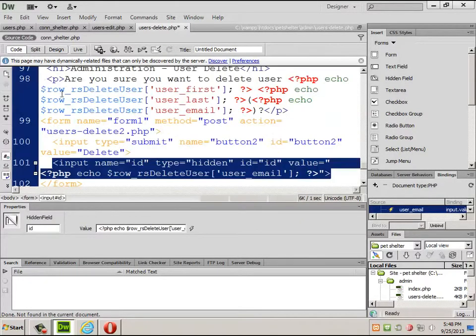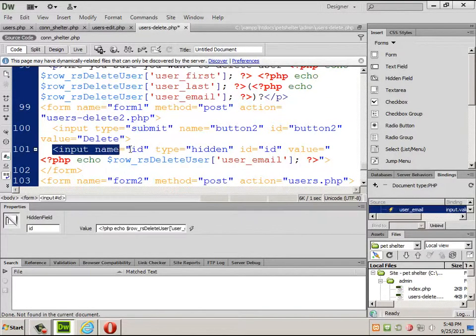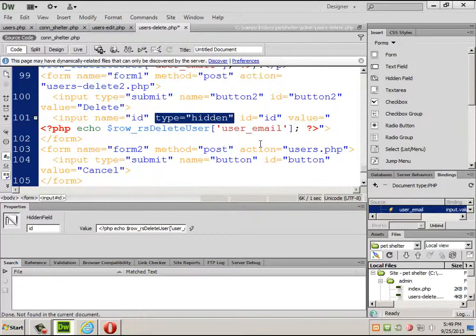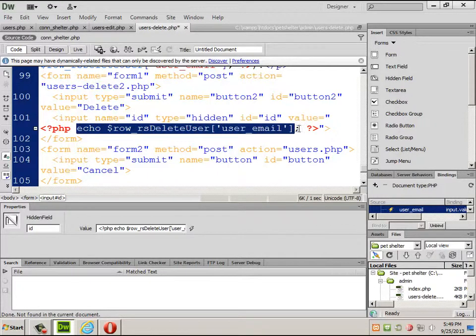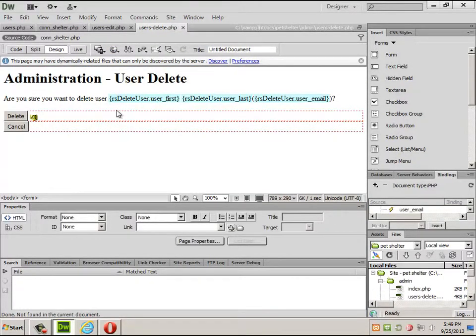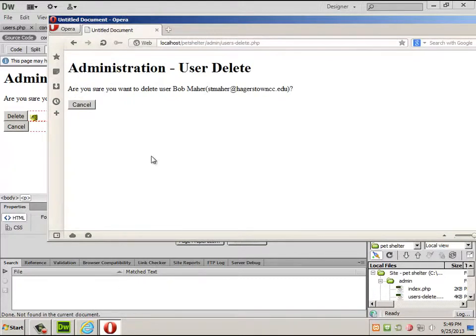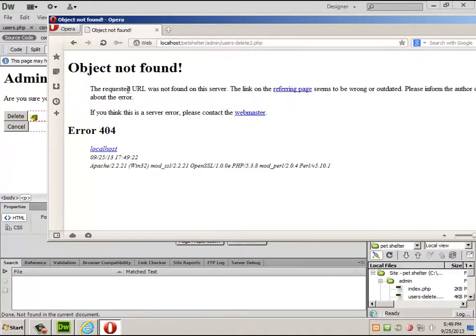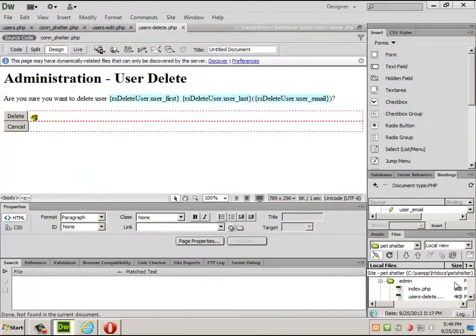I know that was really fast. Here it is. Input, name equals ID, so it's going to be post ID. Type is hidden. They'll never see it on the page, but it's there, as though they typed it in, but I typed it in for them. And its value is going to be the user's email that they just are trying to delete. Okay, so now when they click delete, this page doesn't actually exist. And I'm terrified to click on this because I'm going to delete my only entry.